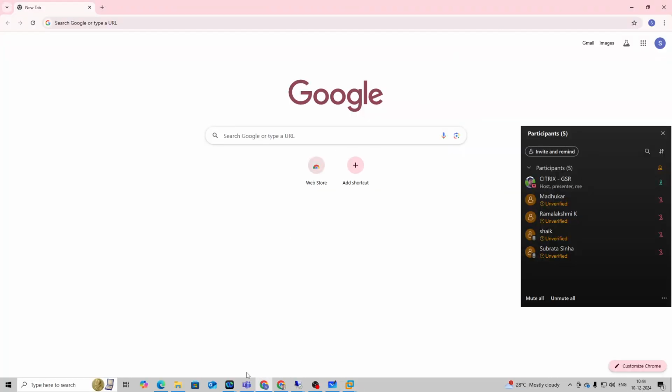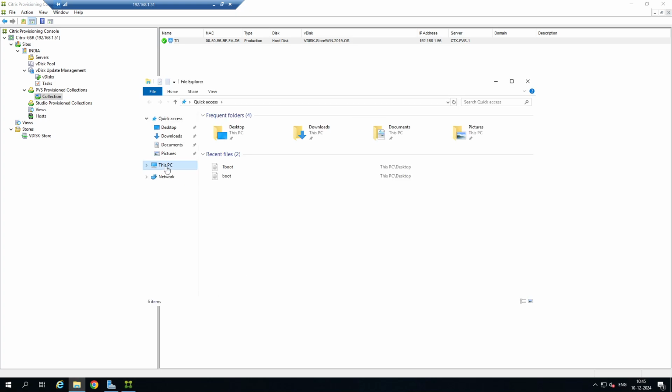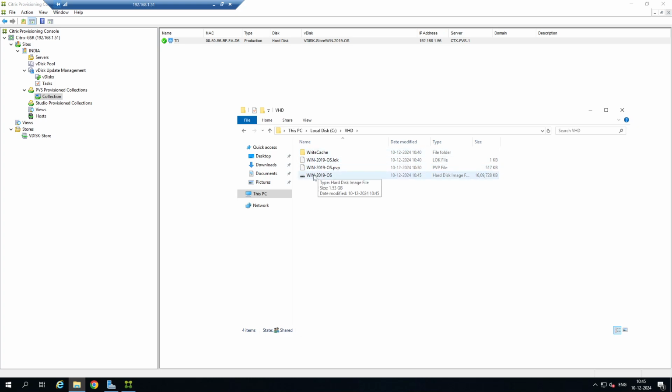Now go to the PVS server. You can see this information. Let me go to the PVS store also. Store is nothing but one shared drive. So it started creating. Okay, you can see, right? So it's creating this VHD file. The size is getting increased, right?